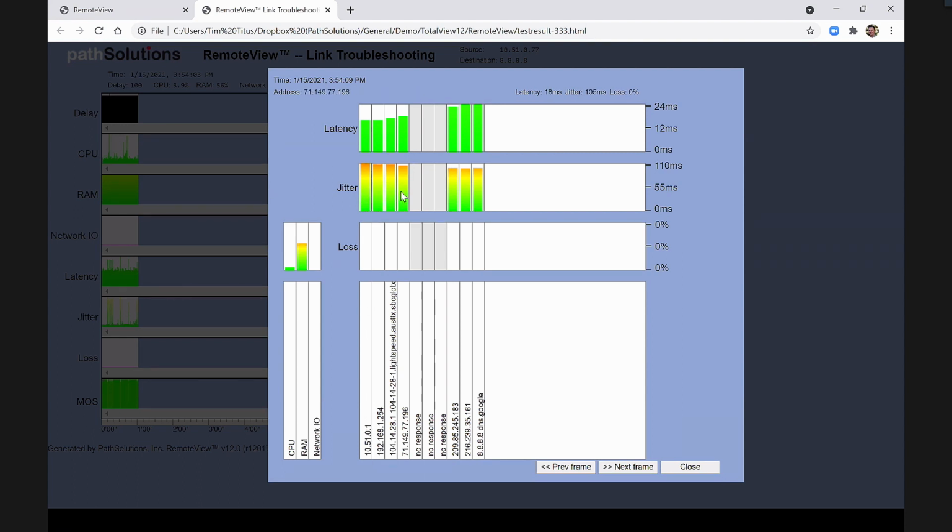Now, if this happened 3 hops in and the jitter happened for everything 3 hops in and behind, we'd say, hey, that's the ISP's router that's creating the jitter. In this case, the jitter is starting from my firewall and everything behind it is suffering as a result. So my firewall caused the jitter.